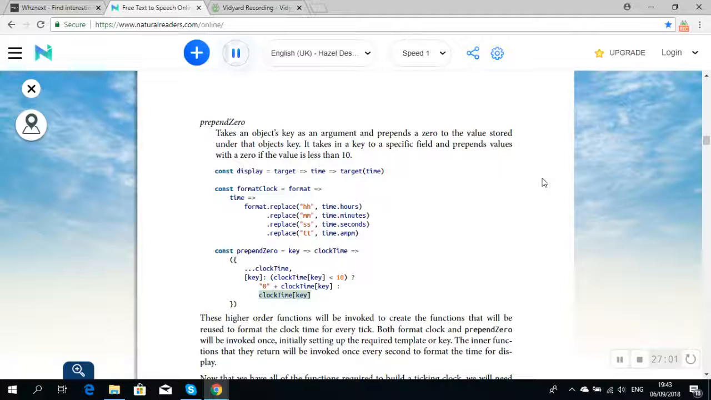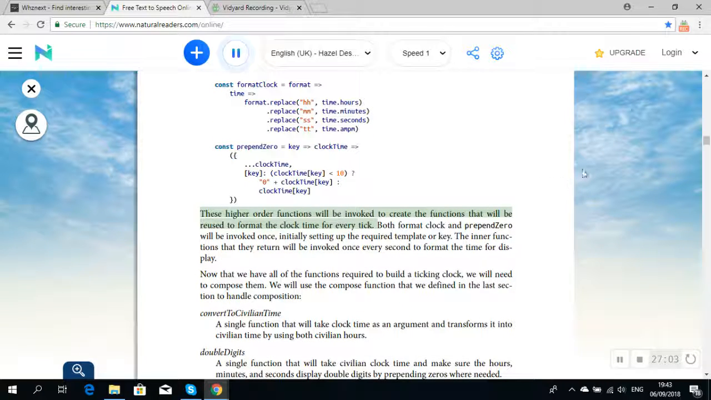These higher order functions will be invoked to create the functions that will be reused to format the clock time for every tick. Both format clock and prepend 0 will be invoked once, initially setting up the required template or key. The inner functions that they return will be invoked once every second to format the time for display.